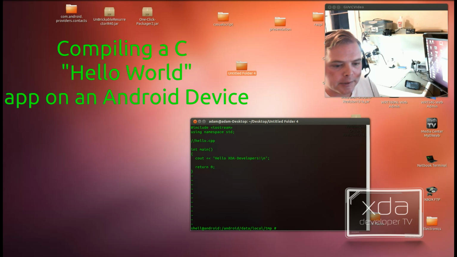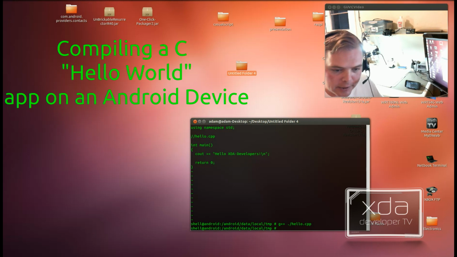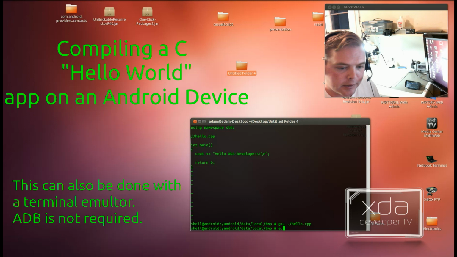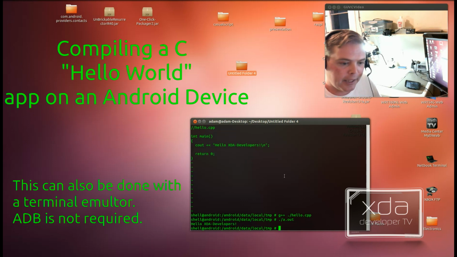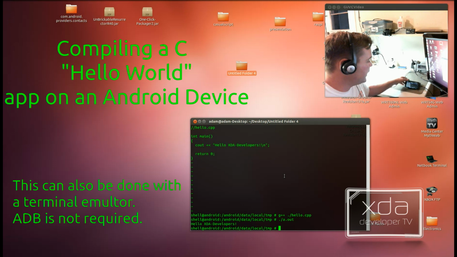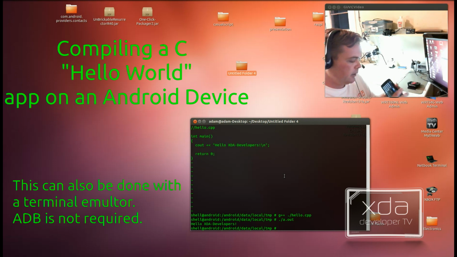And the way we do that is we type g++ /hello.cpp. And if it compiles correctly, there will be nothing returned. So now what we can do is we can type a.out, and it should return hello XDA developers. And there we have it. Now we've set up an Android device for use as a Linux development tool.